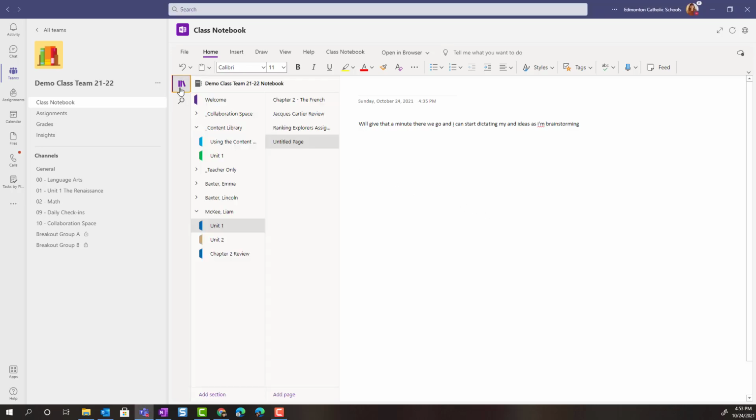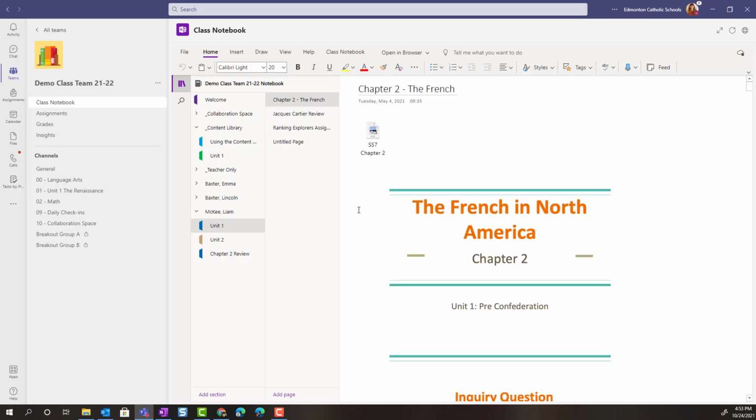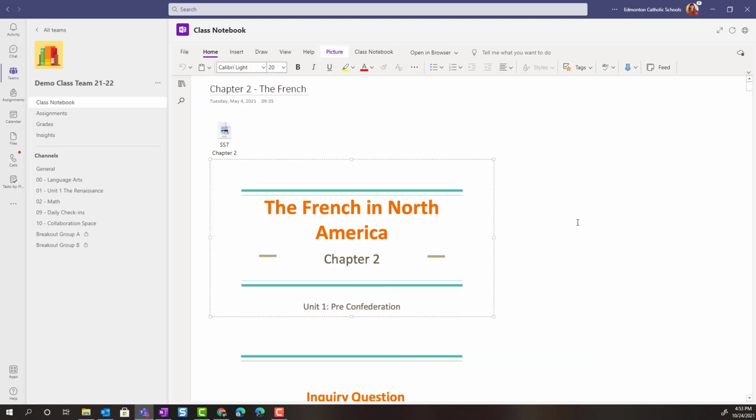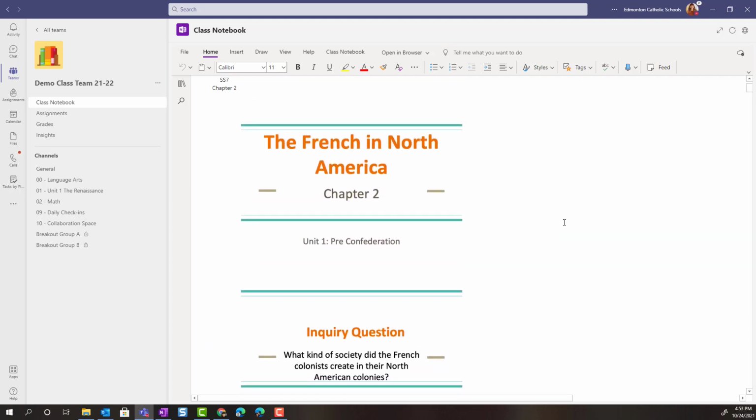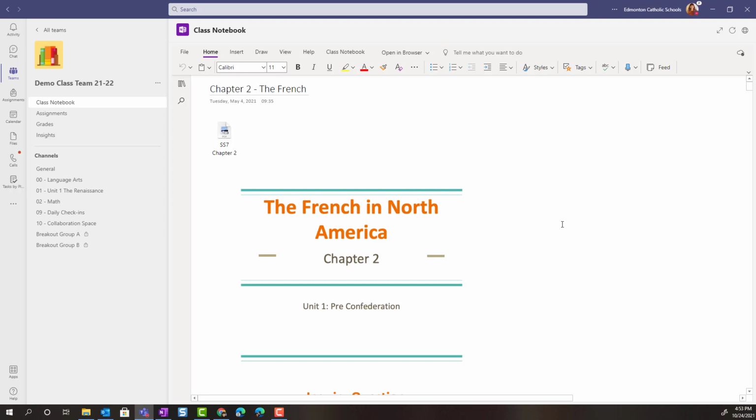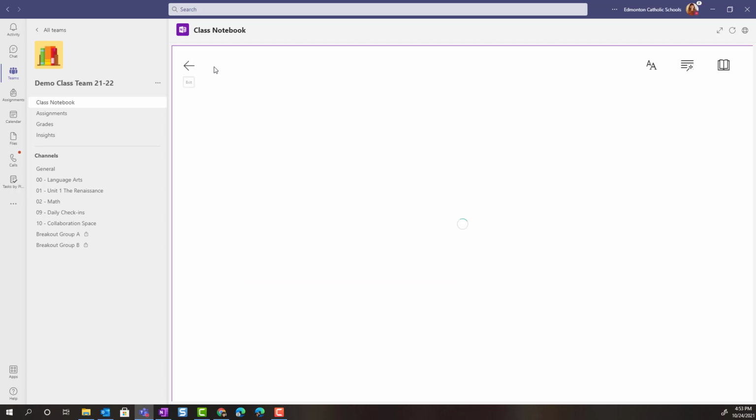So I'm going to open the navigation and I'm going to select a page with notes embedded on it. And I want you to notice that these notes have been embedded as a PDF, but I can still use Immersive Reader to help me review, read, and comprehend the information provided. So to access Immersive Reader, I'm simply going to come up to View in the menu bar and select Immersive Reader. Now I want you to notice what happens to the text.